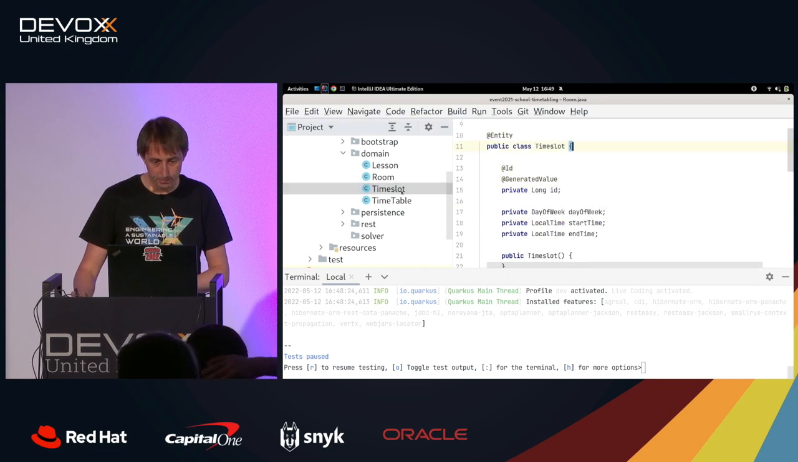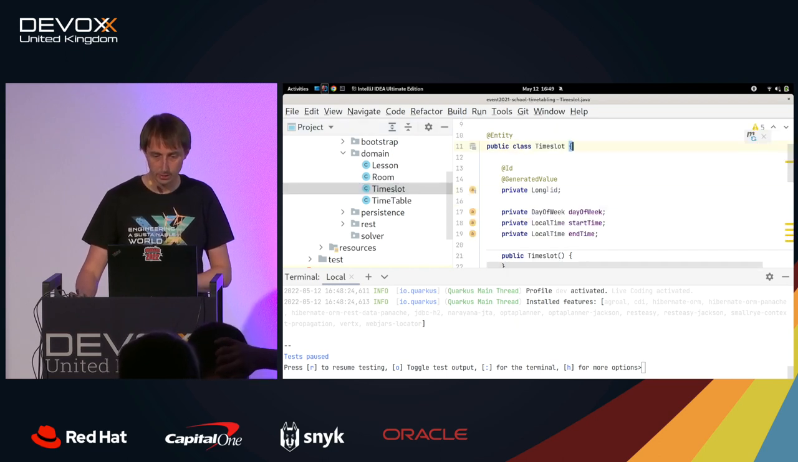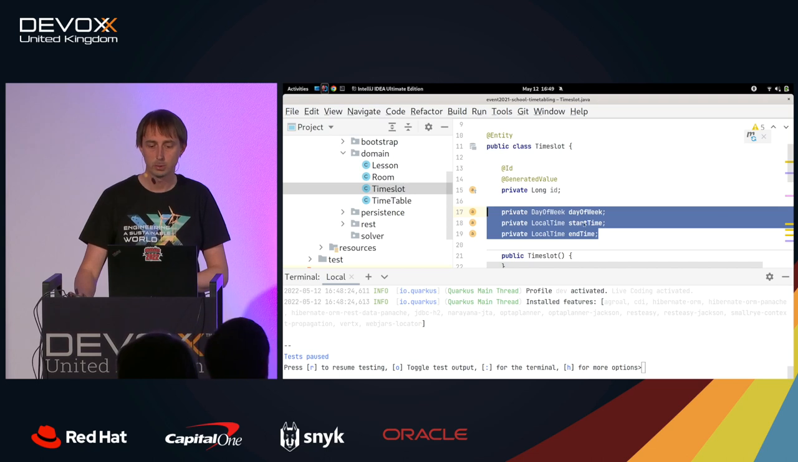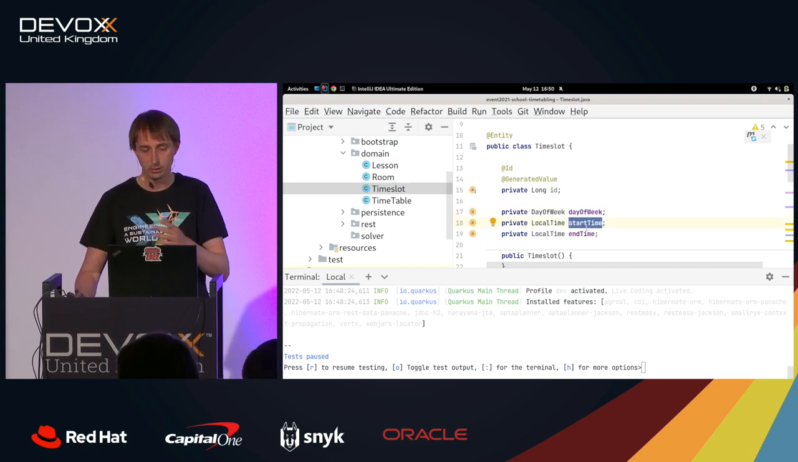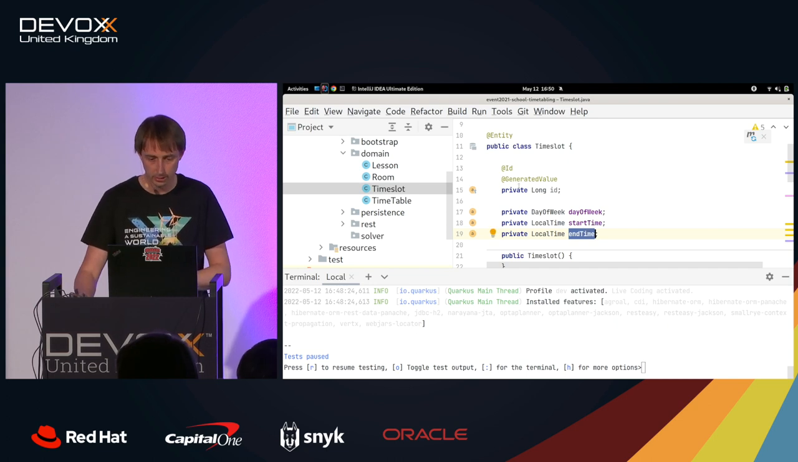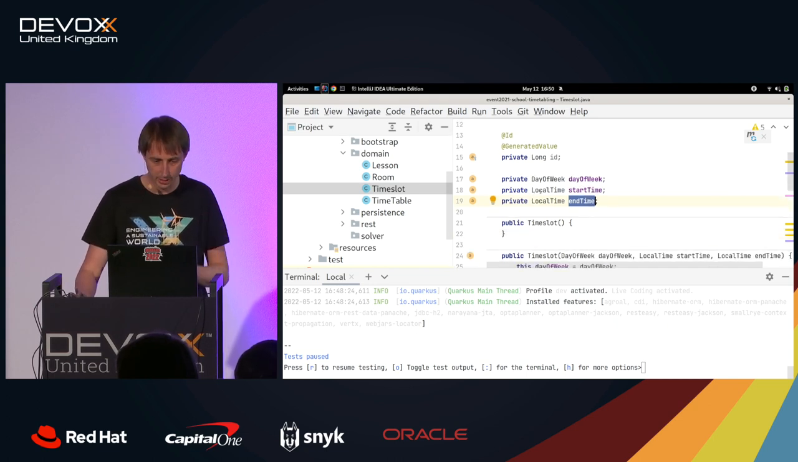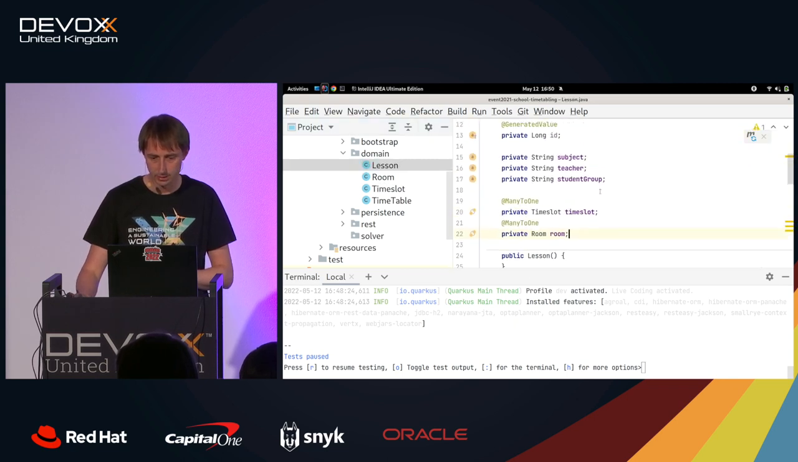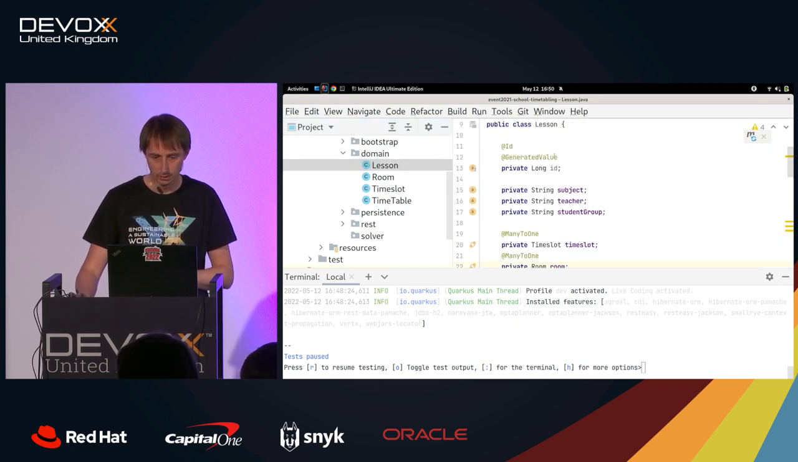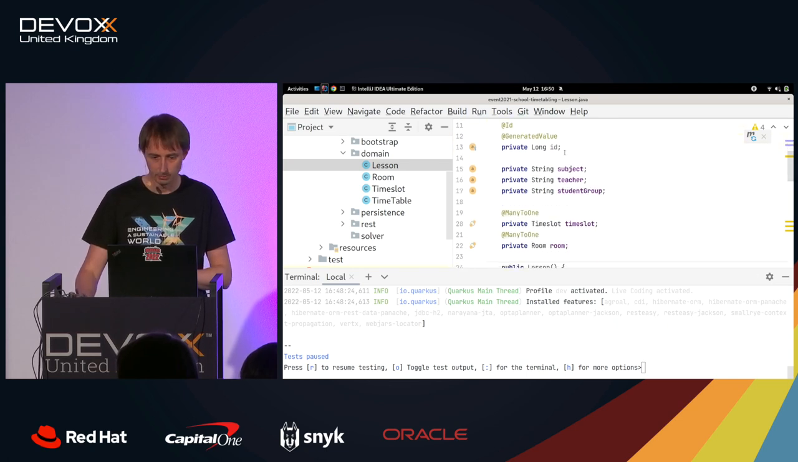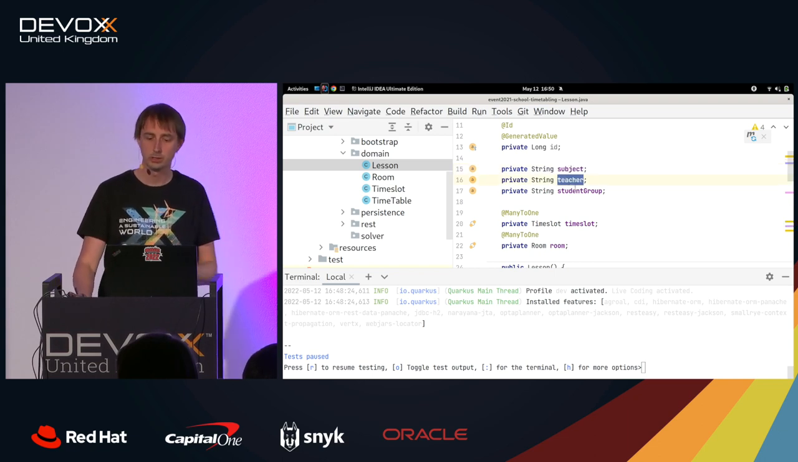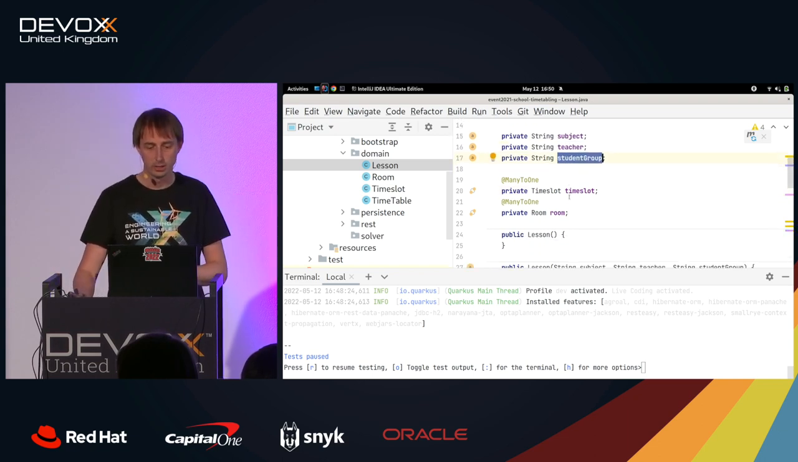And then time slot, very similar. We have the ID again, and then we have those three properties I showed: day of week, Monday, Tuesday, Wednesday, start time, let's say 8:30, and then end time 9:30, for example, right? And again, for the rest, just getters and setters. And then we have our lesson class, right? And the lesson is, again, we put it in a database, that's why the entity annotation there. And we have an ID, subject, math, French and so forth, teacher, Marie Curie and so forth, student group, ninth grade and so forth, the time slot and the room.